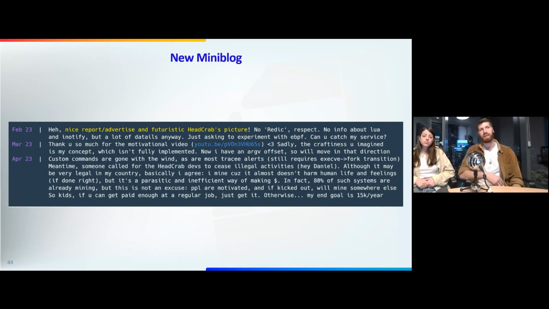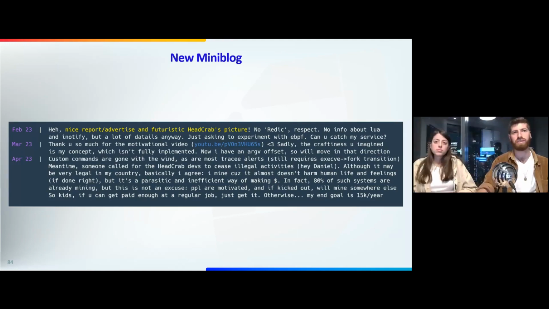We can see that after we published our first blog about HeadCrab, he referenced it and says that he likes the futuristic HeadCrab picture. He also mentions some information regarding technical details that we didn't describe in the blog. And he also asked if we can catch his service. Of course we can, but we don't need to because he already sent it to us before even writing that message.